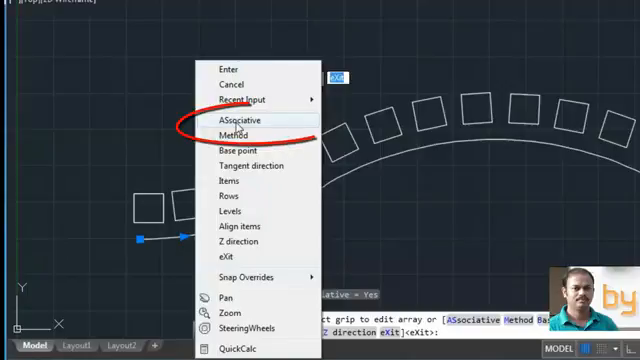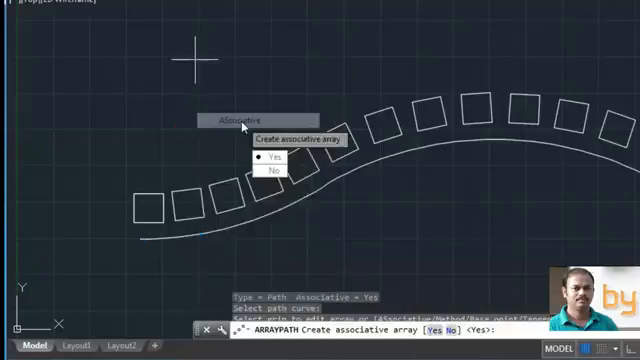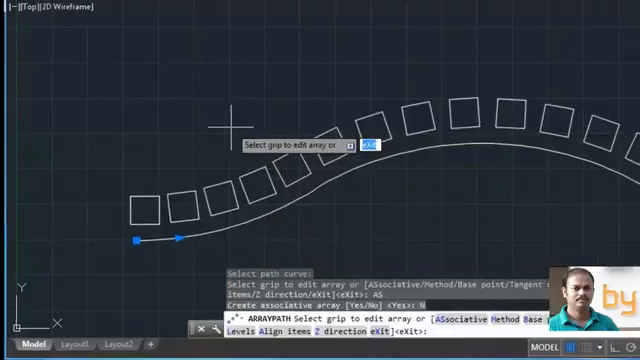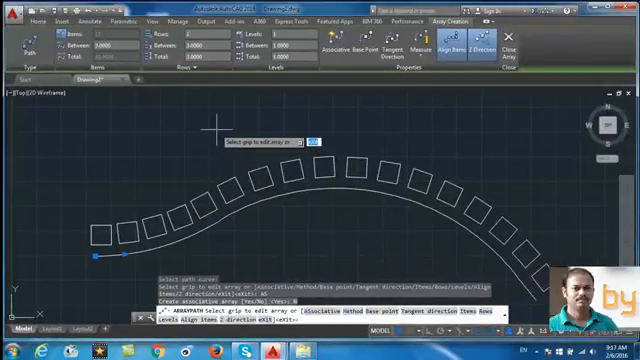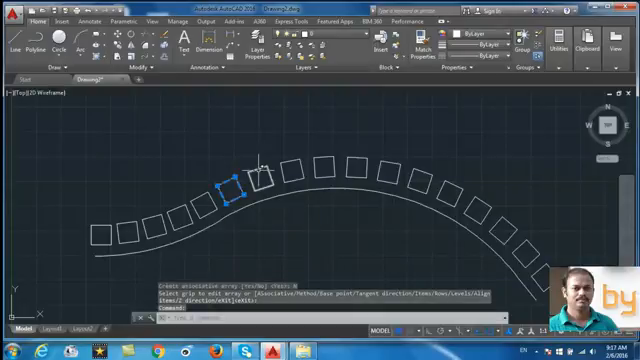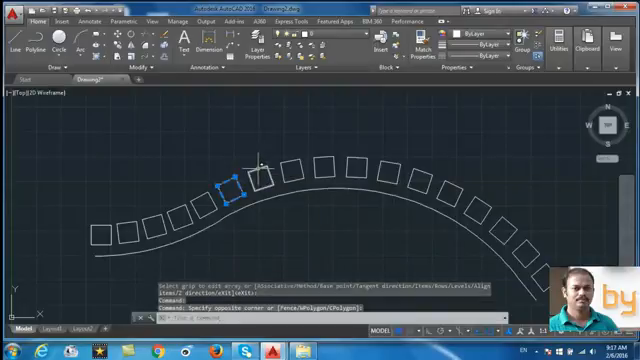So here I'm going to turn off the associative. It will ask create associative array, yes or no. If I click on no, it will create the array without the associative option. So now I can select individual objects separately.